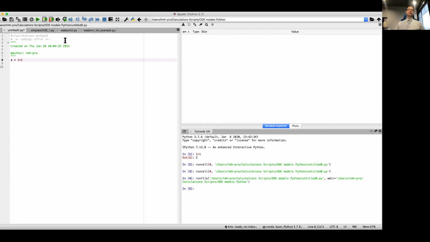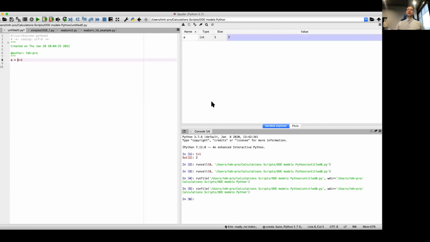So if I want to see what is going on, I can, for example, say A equals 1 + 1. If I run this, then as an output I now have a variable called A, which is in this case an integer. There's only one integer in A and the value is 2.